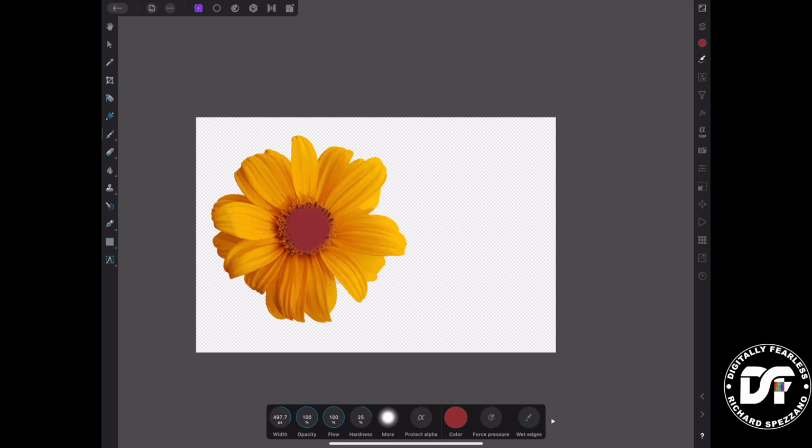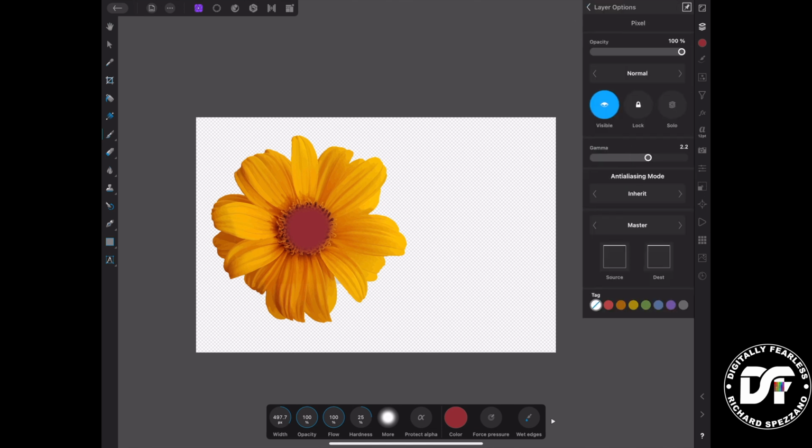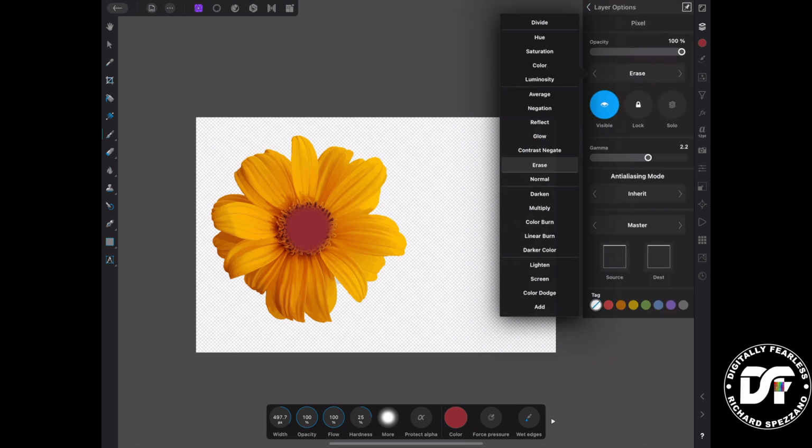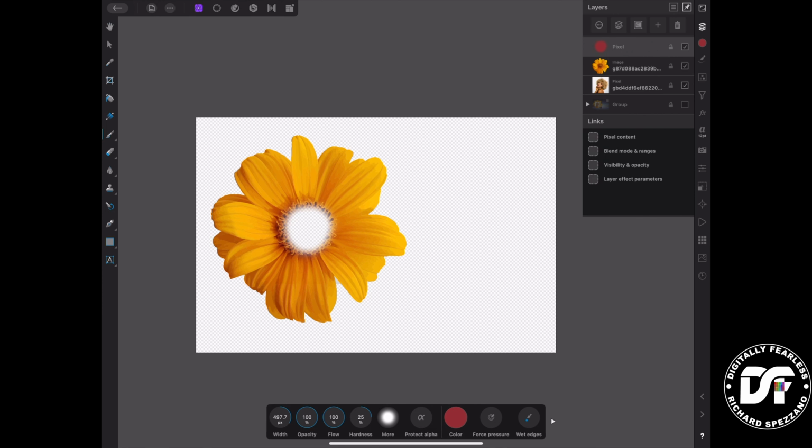But see, it didn't work, and the reason it didn't work is you have to go to the blend mode erase. And still it won't work because now you just put a hole in it. So why is that? Well, remember I told you before, you need to group these two. And so she can't be in the group. She's got to be behind.